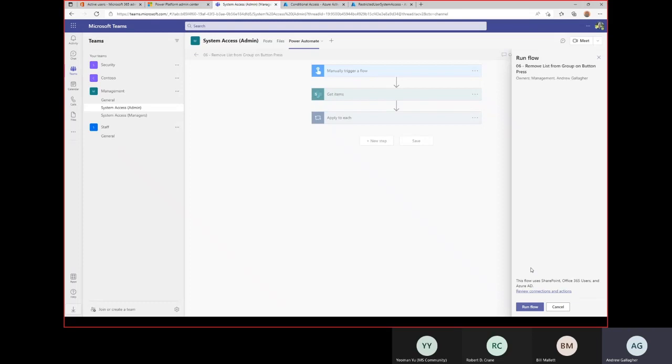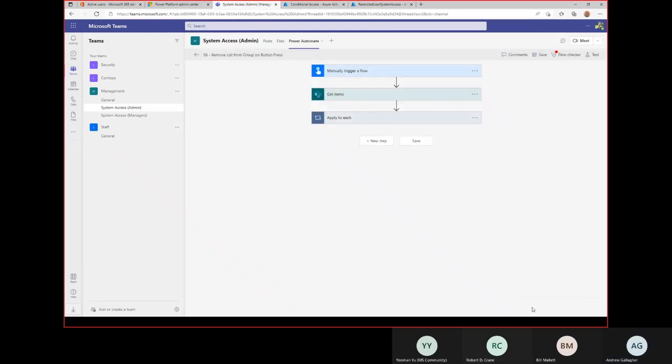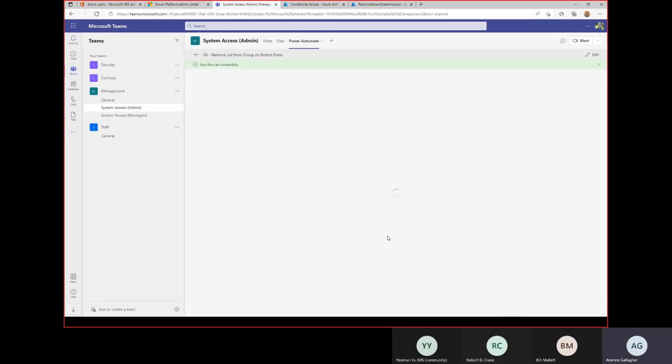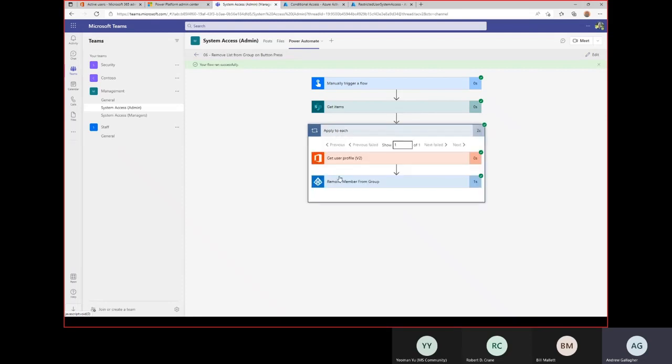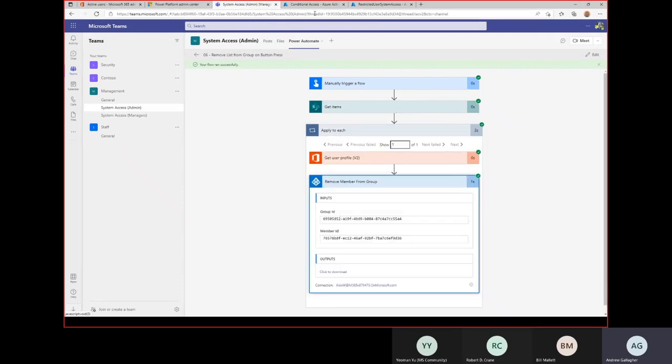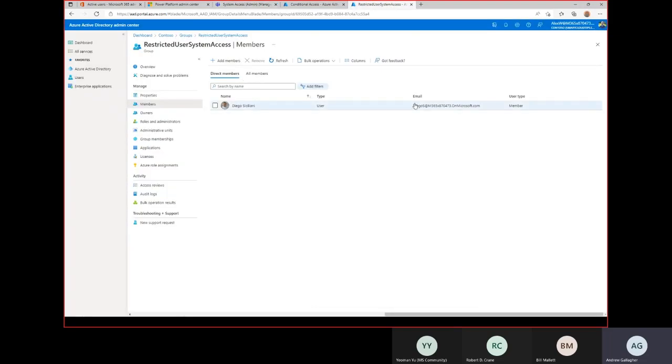So it's a simple on-off. Put the list in, take the list out, which seems very, very simple, it's great because the Power Platform is giving us this simplicity, but the power of what we're doing is huge. Okay, so as you can see here, that took 2 seconds. Remove Diego from the group. And if I come back over to our user group here and give it a refresh, Diego's been removed from the group.